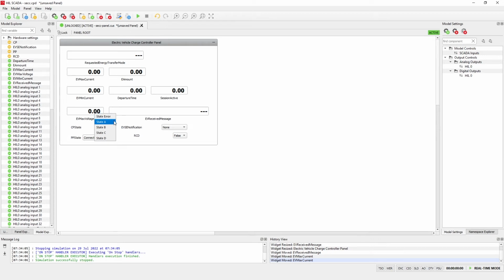In the CP state, or control pilot state, we can change the current state of the charging process. State C indicates it is ready to charge and state B indicates it is connected but not ready to charge. The PP state, or proximity pilot state, allows us to connect or disconnect the inlet plug from the EV to the EVSE. In the EVSE notification widget, we can force the charging session to stop for a renegotiation. Finally, with the RCD, or residual current detector widget, it is possible to force a fault by setting it to true. Charging only occurs when the RCD is false.